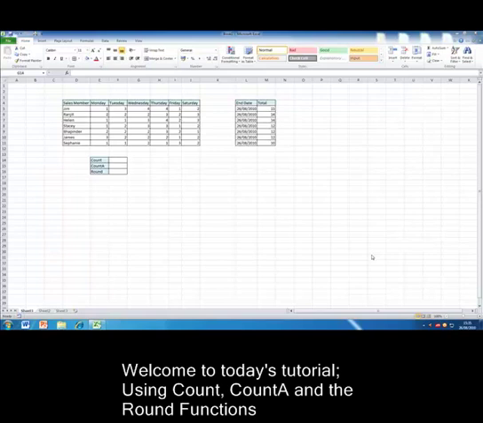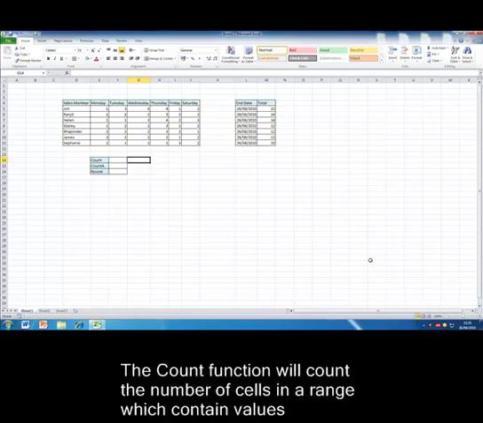Welcome to today's tutorial using CountA and the round functions. The count function will count the number of cells in a range which contain values.